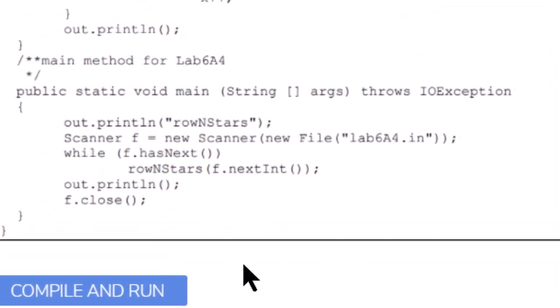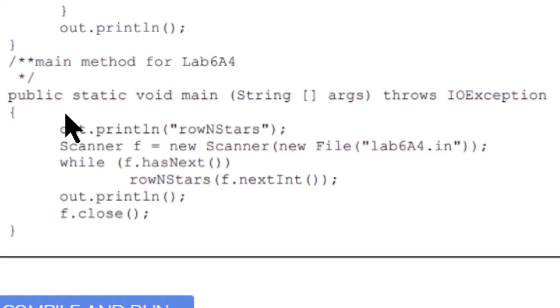Now let's look at the main method for a second. After the standard heading, public static void main, String[] args, we also have this throws IOException, and this is required when you do file input. This essentially tells the compiler, yes, I know it's possible I may not find a file and it'll throw an error, but I'm stating that from the beginning and that makes it okay. We do an output that says Row of N Stars, and here is where we set up the Scanner object, and we call it f. You can call it whatever you want.